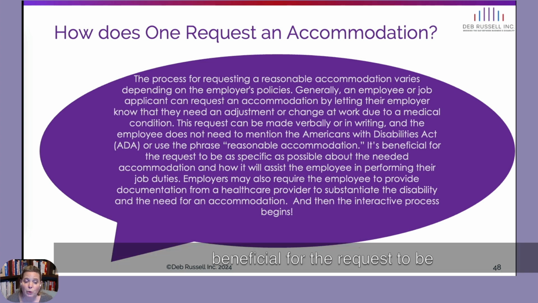It's beneficial for the request to be as specific as possible about the needed accommodation and how it will assist the employee in performing their job duties. Employers may also require the employee to provide documentation from a healthcare provider to substantiate the disability and the need for an accommodation. And then the interactive process begins. I actually got that from AI. I wanted to consolidate all of the information out there about people who define this. But that's how you get an accommodation. You say, hey, I got an issue. I need a solution. I got a disability, and let's go. That's my plain language version of it.